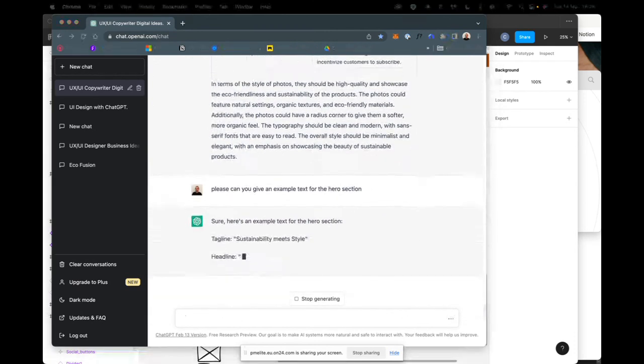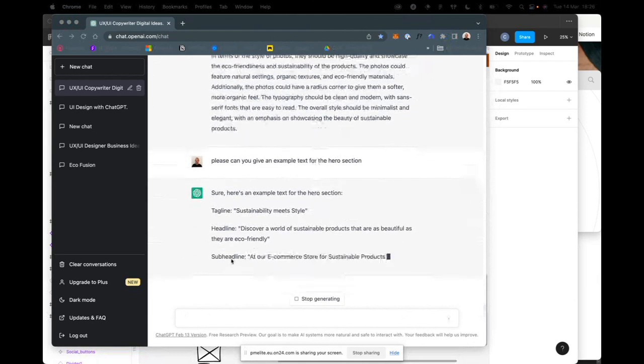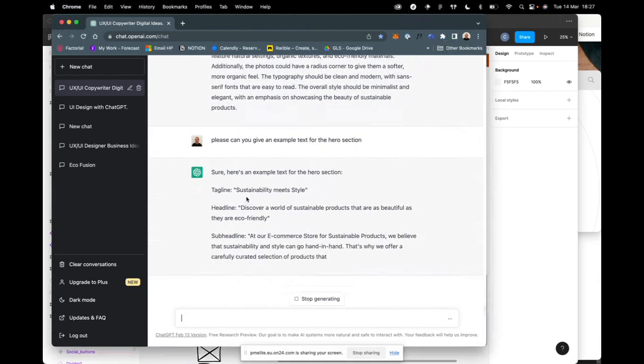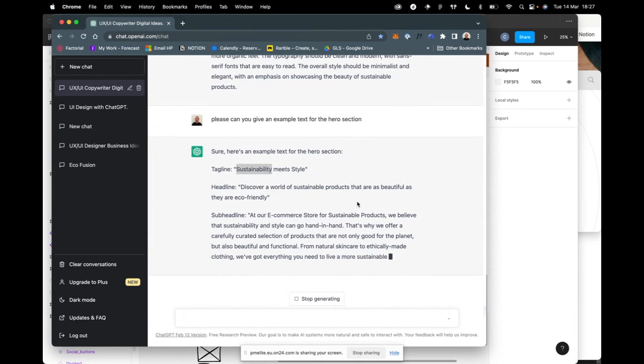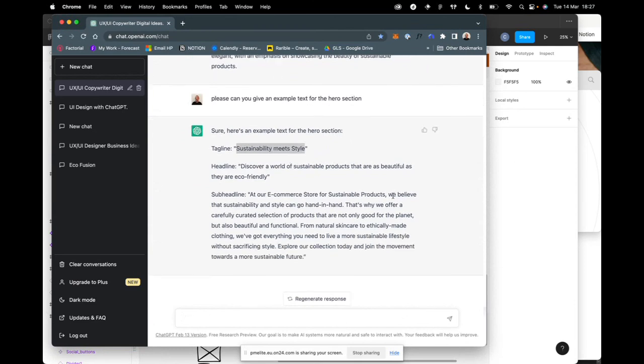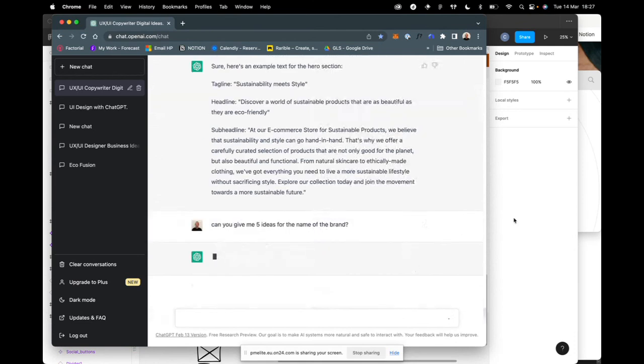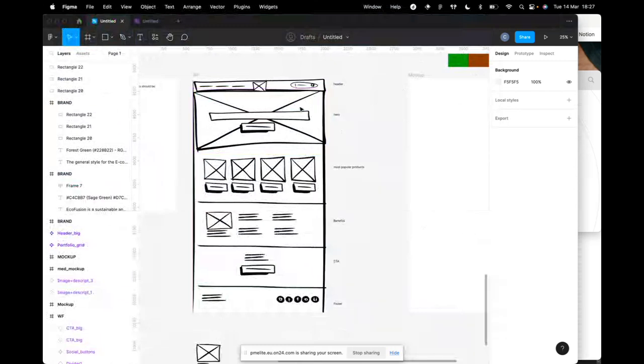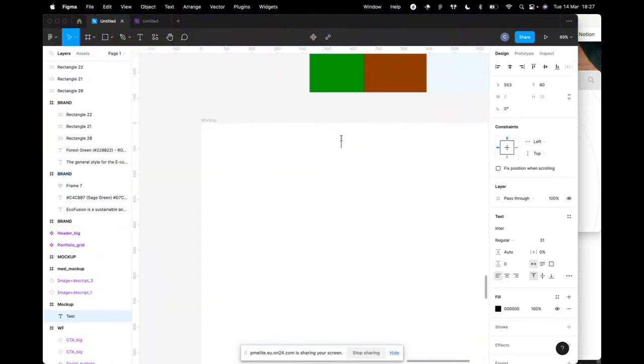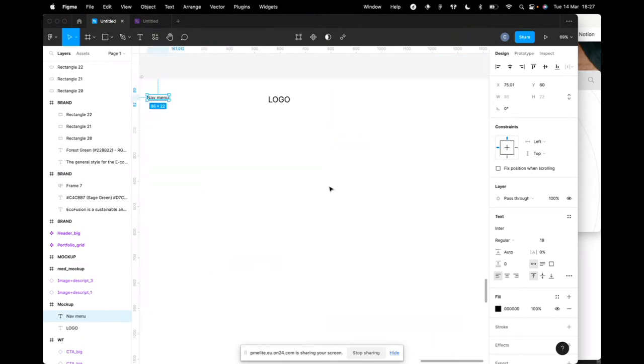So sometimes it's better to just go step by step. Okay, we can use this as a headline. It's pretty good. And by the way, we don't have a name for the brand. We can ask also to give a few ideas while we build this. Okay, let's start. This is the logo. This is the menu. And we have the search bar here.